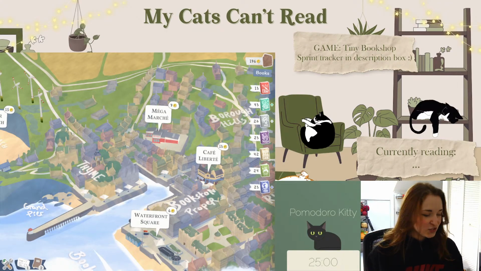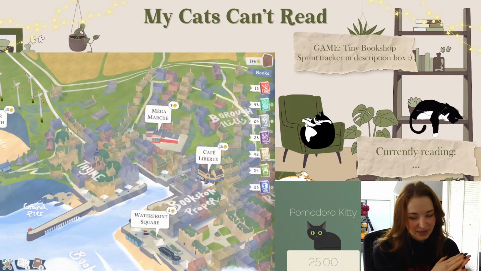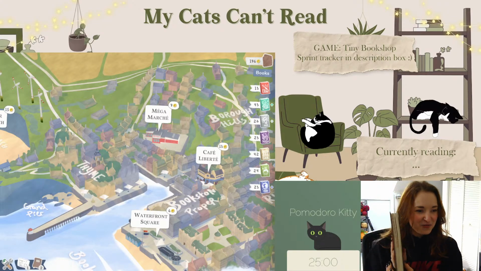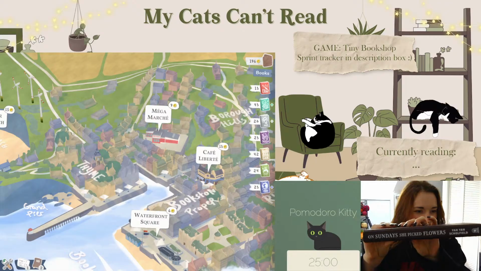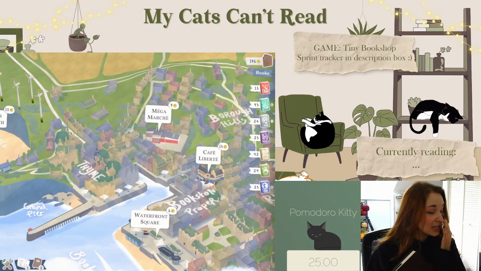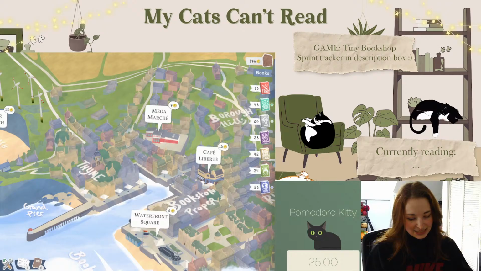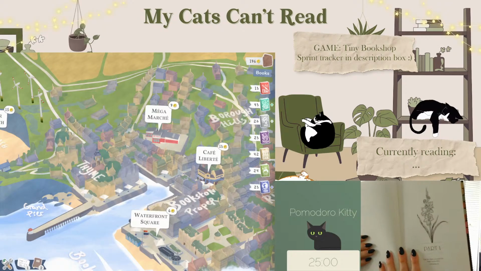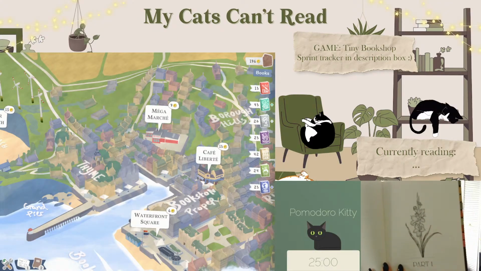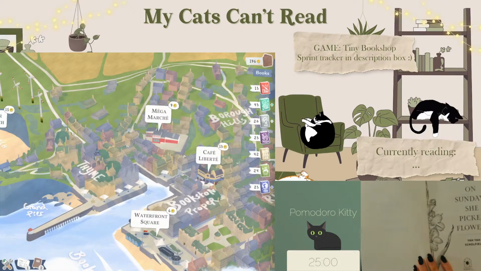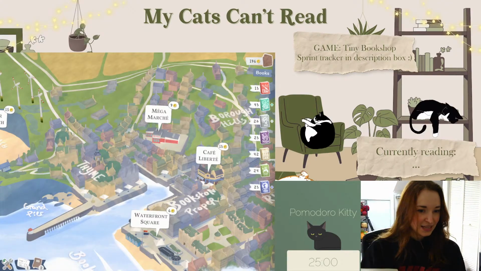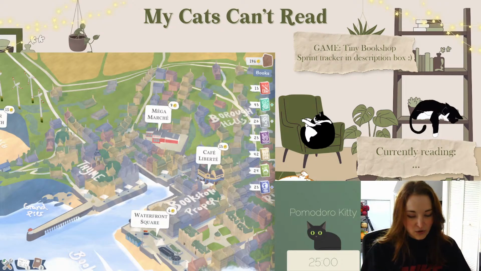Okay, so the polar opposite of that book that I'm reading is this little baby. This is On Sundays She Picked Flowers by Yaya Schofield. You can see that because I don't have the dust jacket. It's on the shelf. It has some really beautiful little floral illustrations on the inside as well, which is so pretty. Little flowers. So I'm reading this one as well.